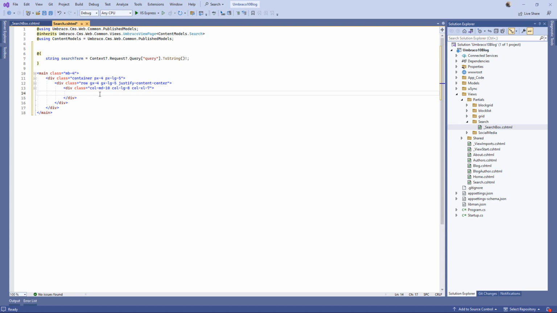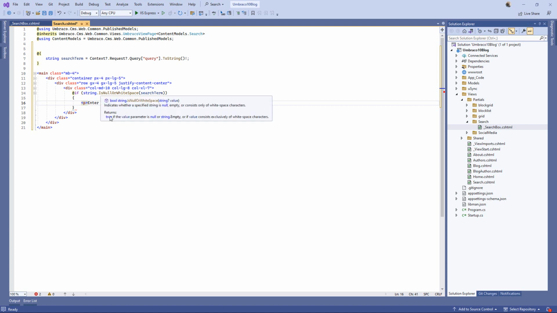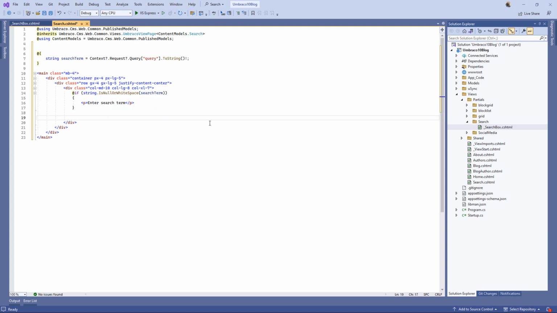Now what we can say inside this one: let's print a message. If that search term is empty or someone sent something empty, we can say, if search term is null or white space, we can say p, enter search term. That's the first one. That's okay.